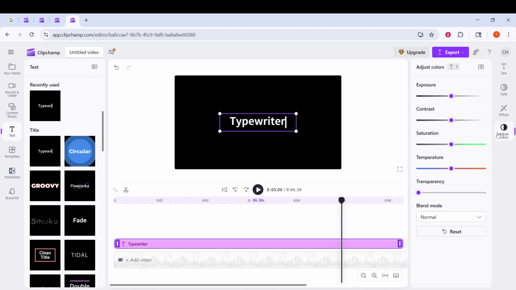To ensure your text is in the right place, adjust the alignment to left, center, or right. You can also move the text box around in the video preview by dragging it or use the position presets in the property panel for a precise placement.